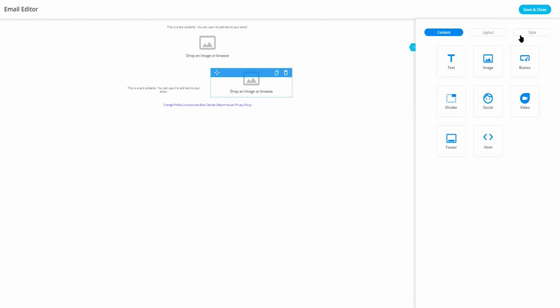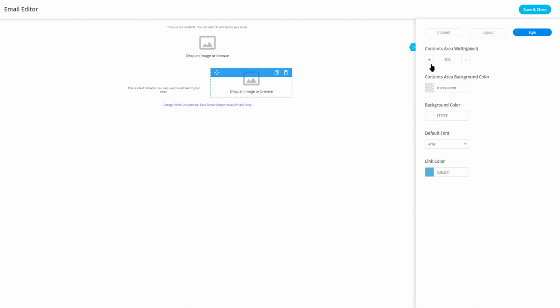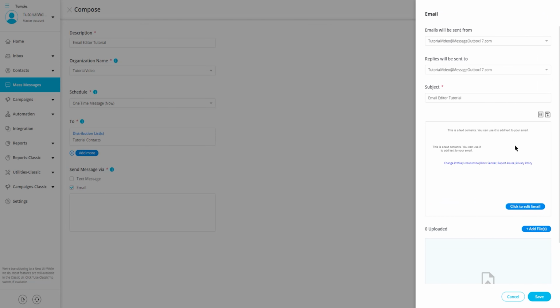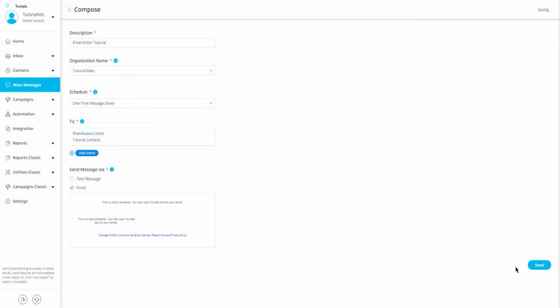The Style option affects the overall appearance of the email by enabling you to modify the background color, font, and link color. After finishing the email design, you may choose Save and Close and proceed by sending it to your subscribers.